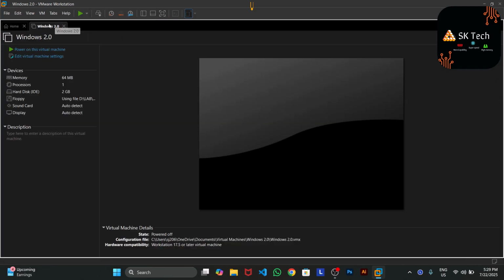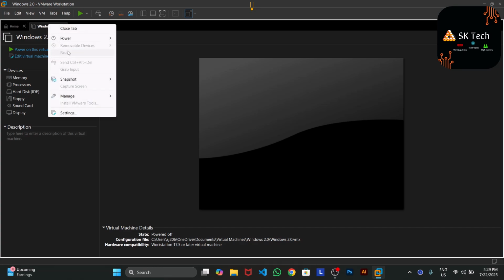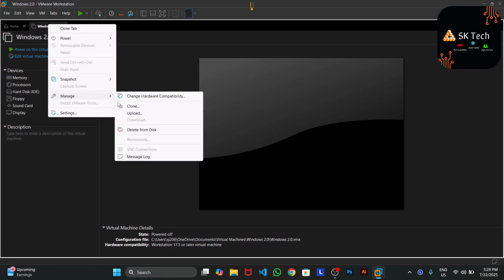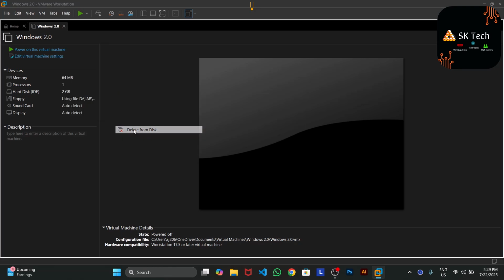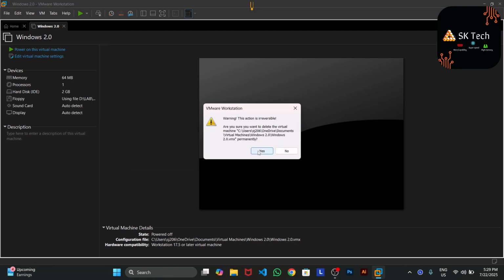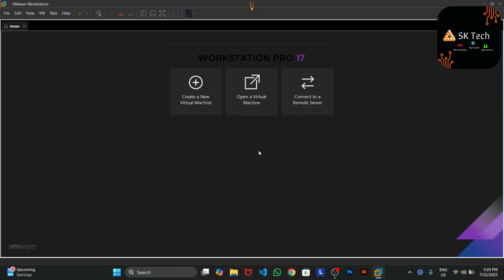And to delete the machine, right click on this, click on manage, and click on delete from disk, and click on yes. So we have successfully installed and uninstalled Windows 2.0 on VMware.